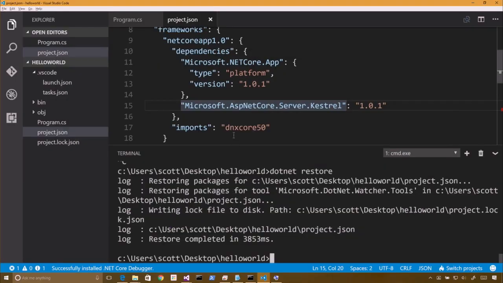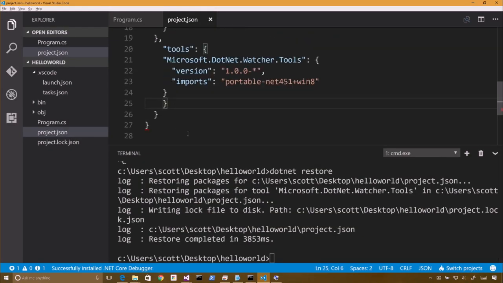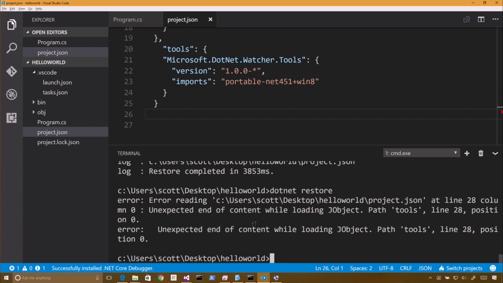Did it work anyway? That's impressive. It worked? I don't know. It must have ignored that extra one. I want to see. I'm surprised it didn't break. Let's try again. Do you want to try breaking it? There you go. Unexpected end of content in this path.